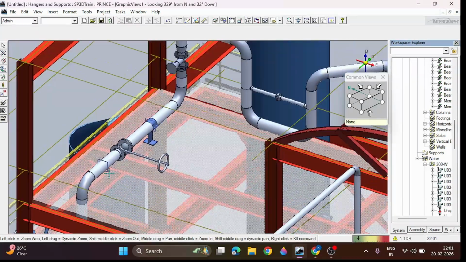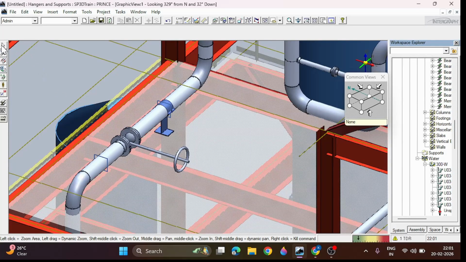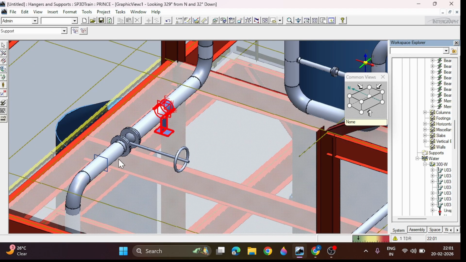So we can place the support here, or you can place any support. Like I previously placed the shoe support, you can also visit my previous lecture. I already uploaded so many lectures regarding SmartPlant 3D modeling as well as the admin part. I also uploaded lectures regarding isometric extraction and GAD extraction. You can also visit those.